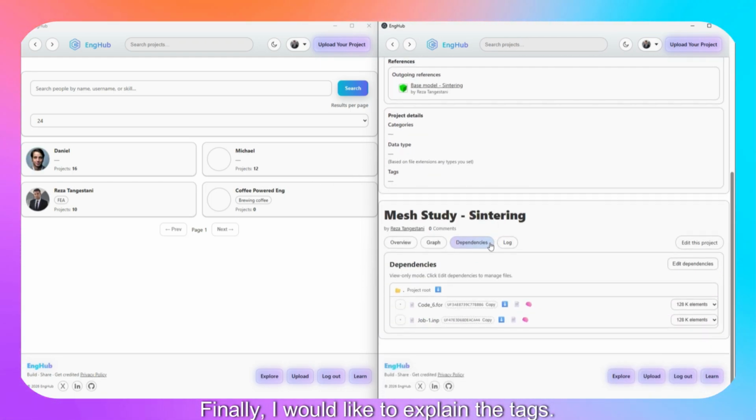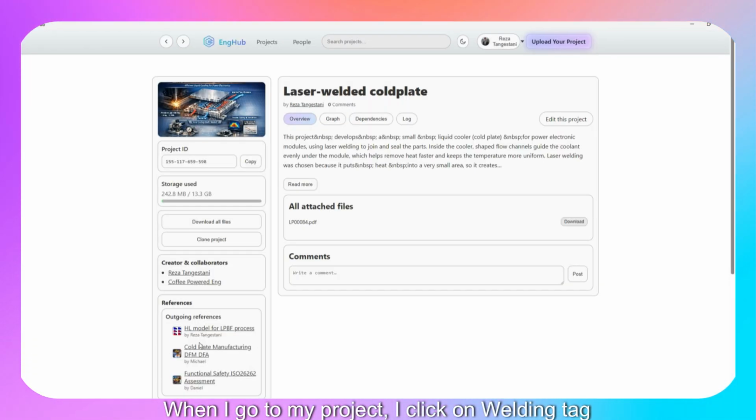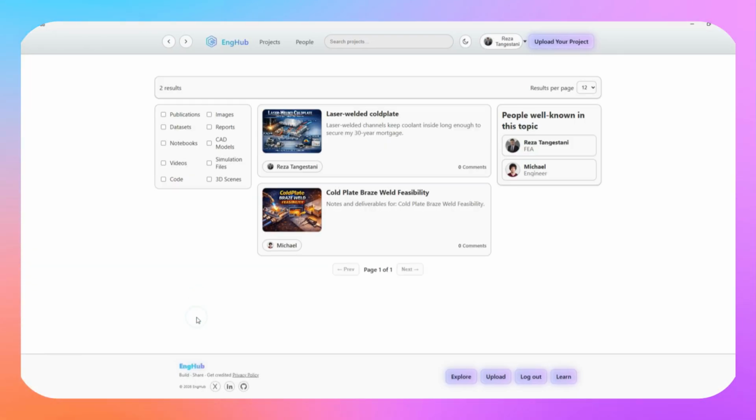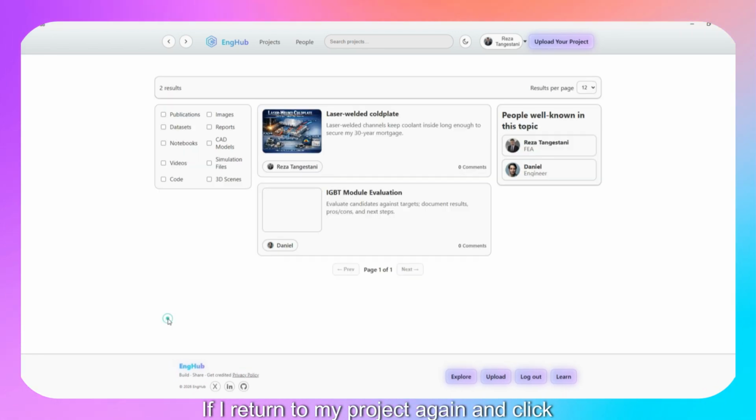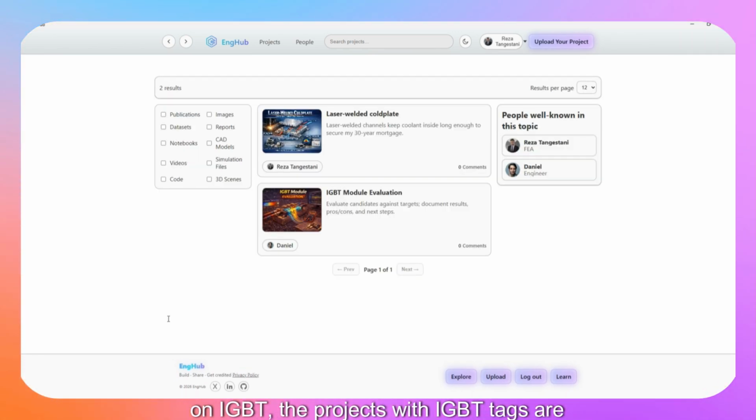Finally, I would like to explain the tags. When I go to my project, I click on the welding tag, it shows me all those projects created with the same tag. We see 2 projects here. If I return to my project again and I click on IGBT, the projects with IGBT tags are displayed. This allows me to categorize my projects with different titles, making it easier for me and my colleagues to find the projects they need.